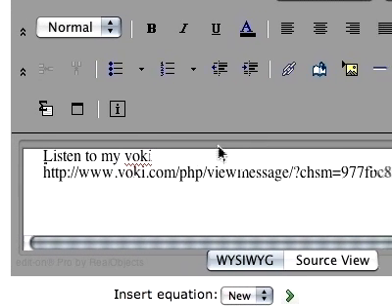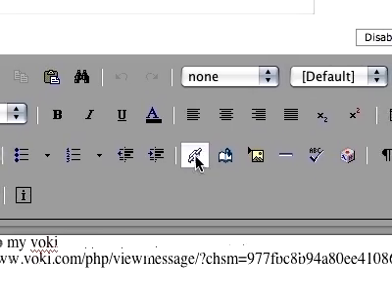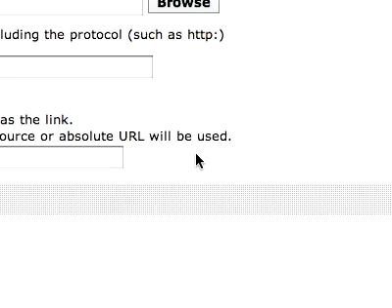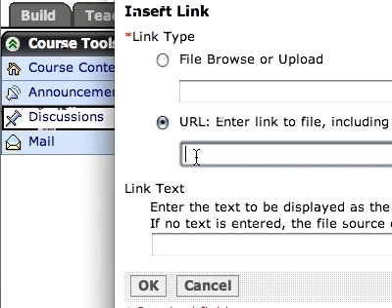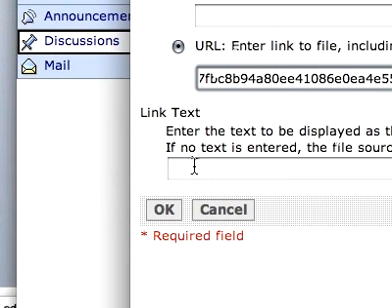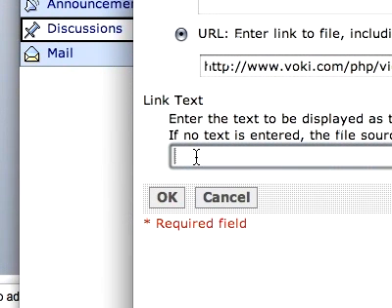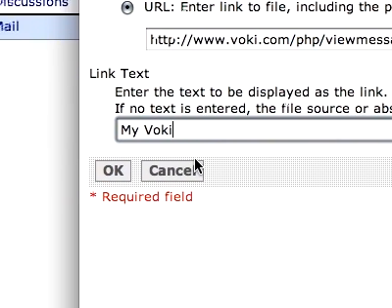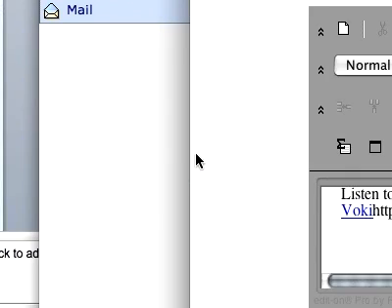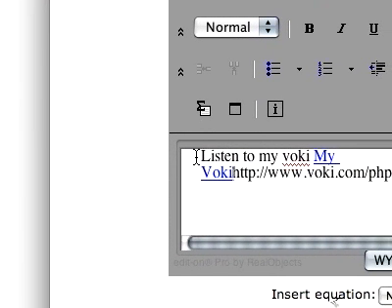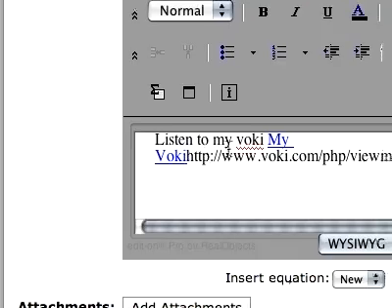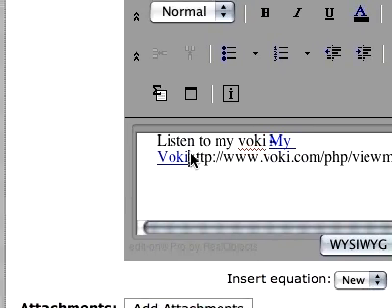This looks like chain links. You paste into the URL section, and you have to make sure you put some link text in here, My Voki. Otherwise, it pastes this whole big long URL in. Doesn't look very nice. So right now, we don't need this whole big long URL. The part that's blue, My Voki, that's the link. So if somebody clicks on that, it will go to it.